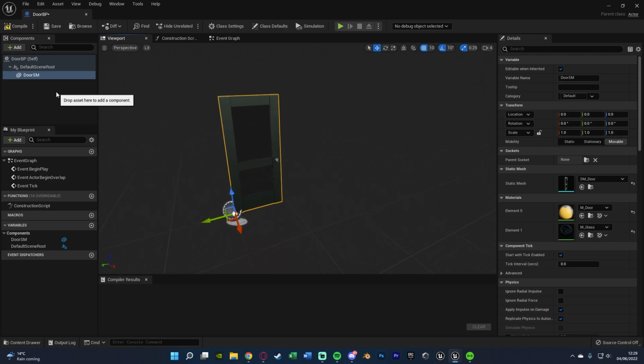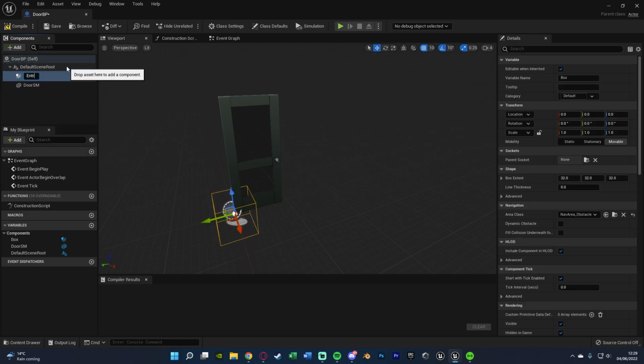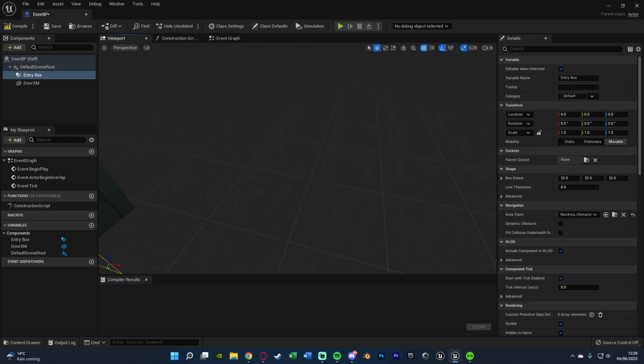Once we've got that in, I'm going to deselect it and add a box collision, naming this entry box, and this is going to be where the player has to be in order to be able to open the door. So I'm just going to move that to be in front of the door like so, and scale this up to be the size that I want.